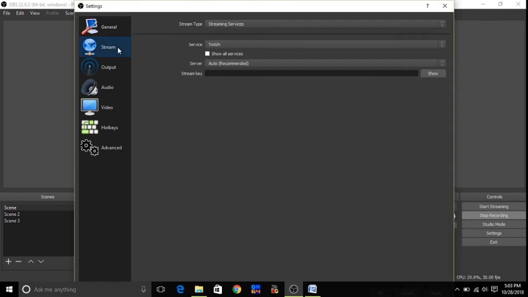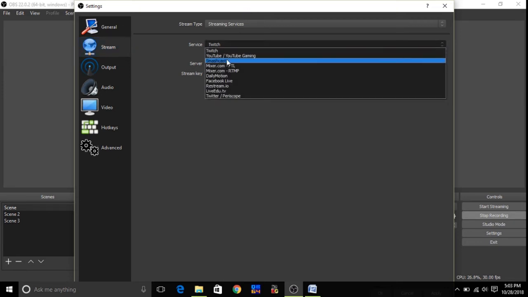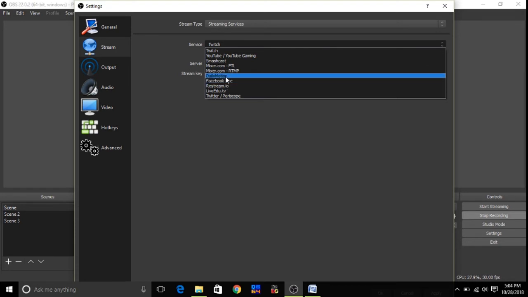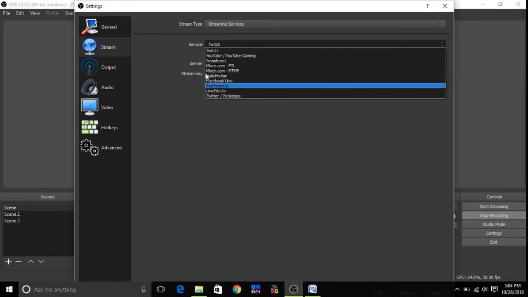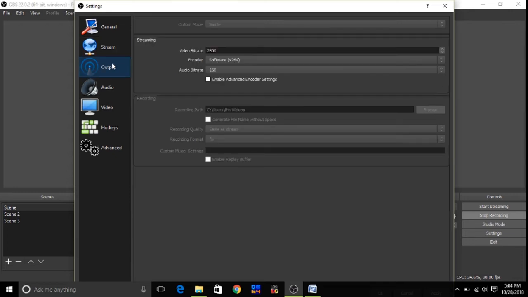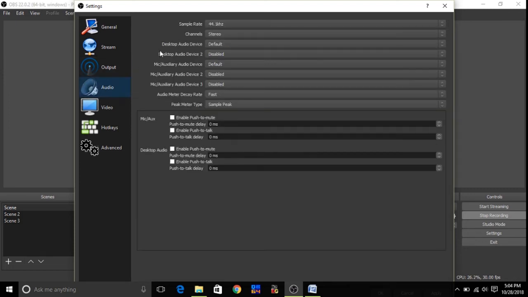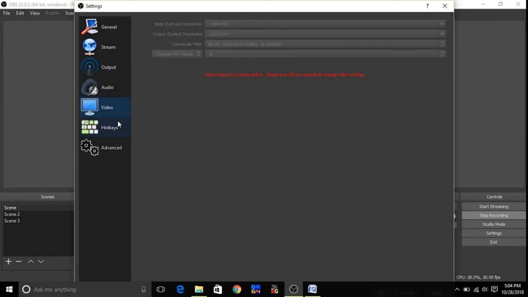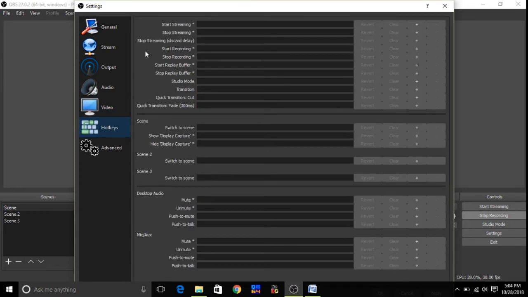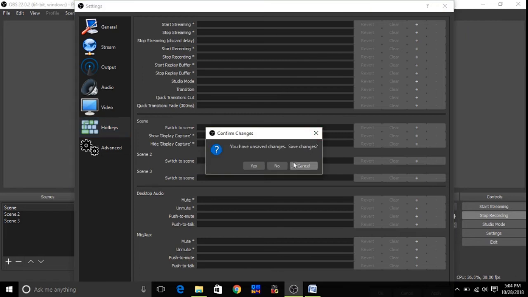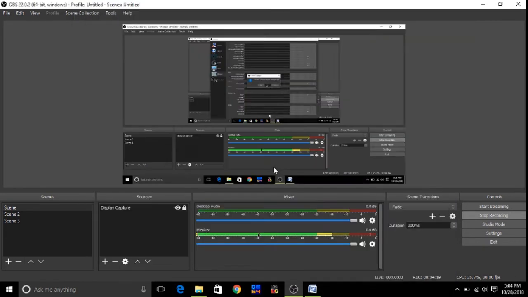And we have a stream. Using this you can stream your videos through Twitch and YouTube, Mixer.com, Dailymotion, Facebook, Twitter and more. So this is the output. You can change the things first from simple to advanced. And then you have audio settings, video settings, hotkeys, and this is the best option. I will be telling you about this later.